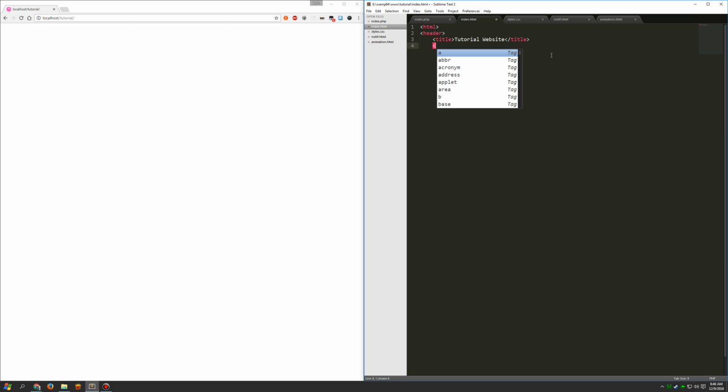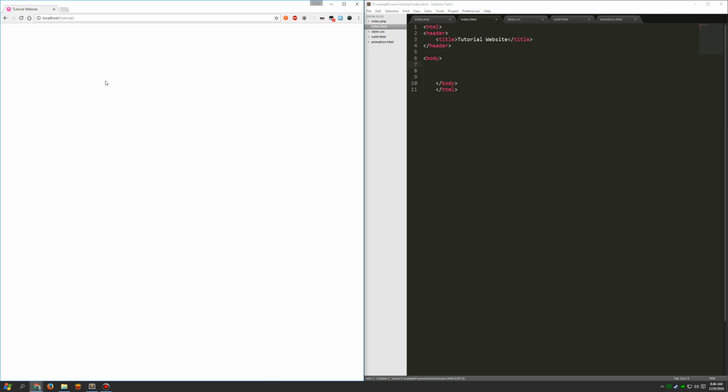And below that, you want to close off your header tag, and then you want to open a body tag, followed by closing a body tag, and then closing your HTML tag and finalization. And if we save this and we refresh, we will see nothing change except for up here in the tab it says tutorial website, because that's what we called in the title.